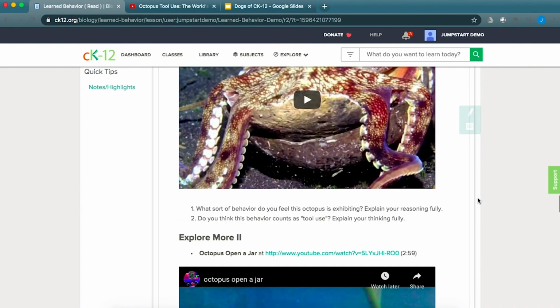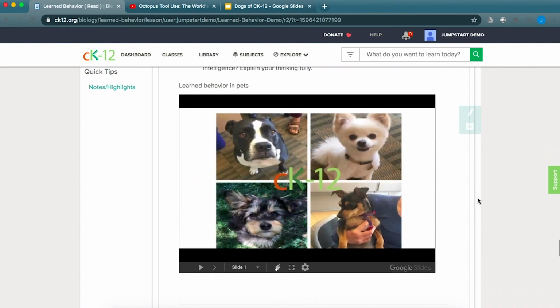Either option is fine. And then down at the bottom, you can see the Google Slides presentation that I also included within this lesson. Just remember that anything in there needs to fit our same copyright because you're sharing it under CK-12.